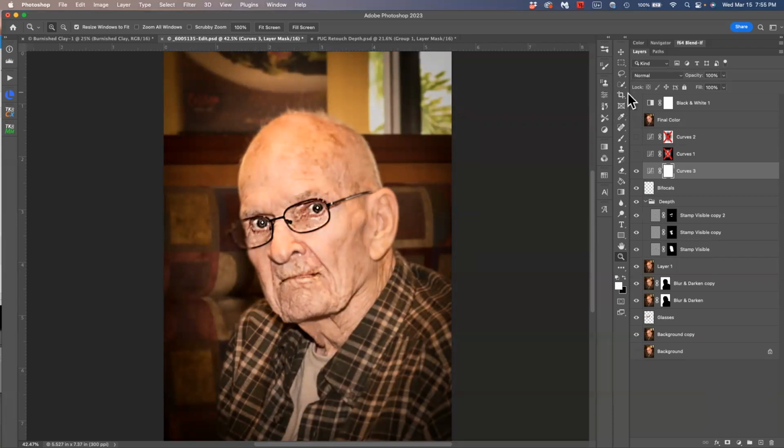Then I take the lasso tool, that's this one here, and I ask, what do I really want bright? What I really want bright is not the top of his head. I want it somewhere around in here. Okay, so there's where I want it bright.